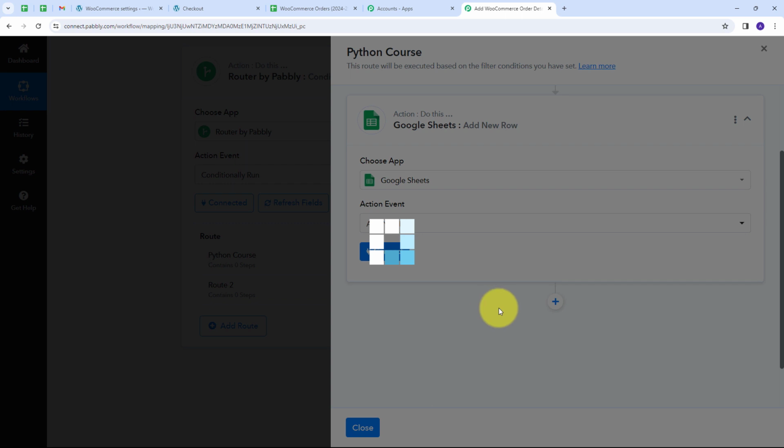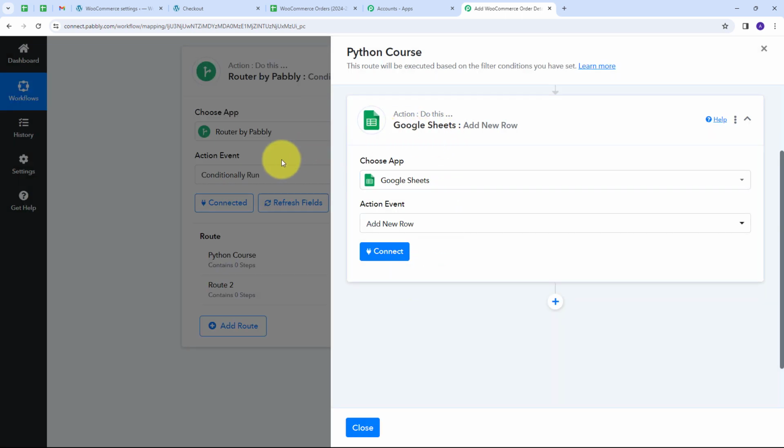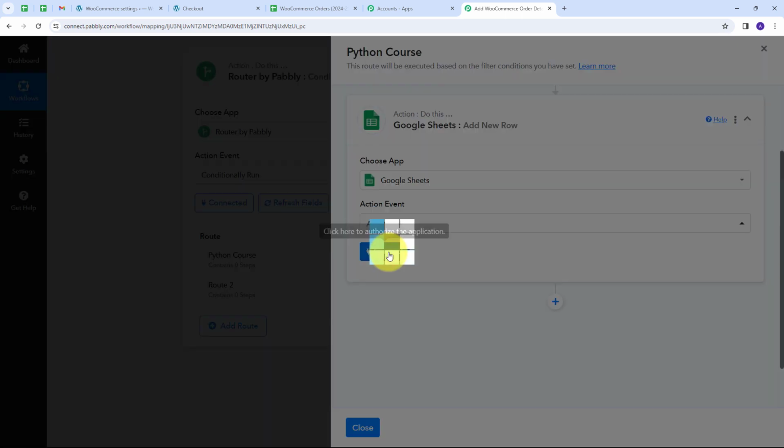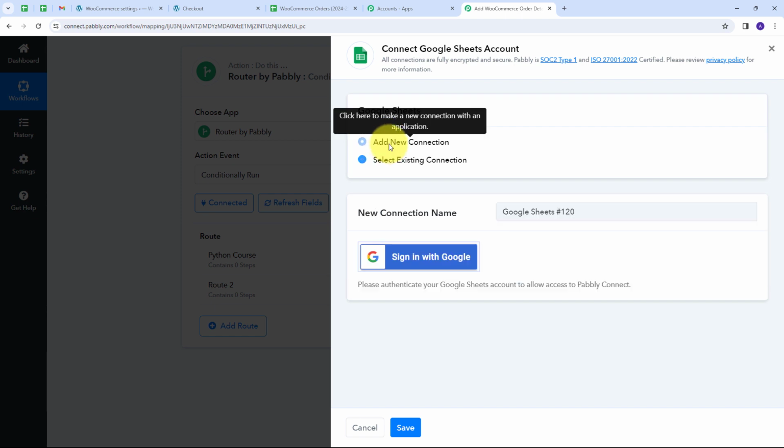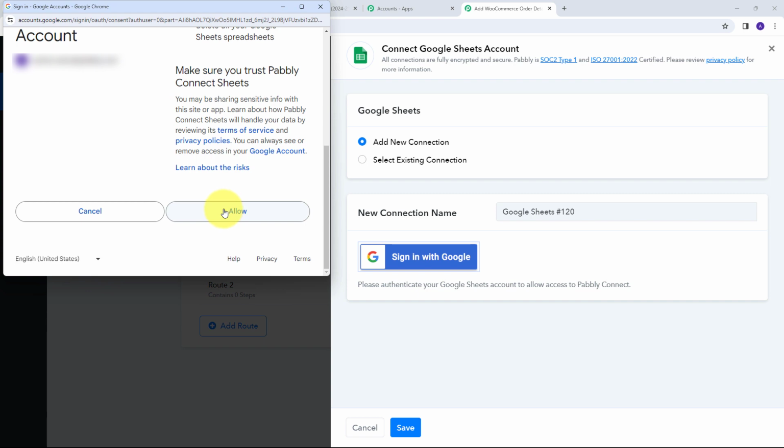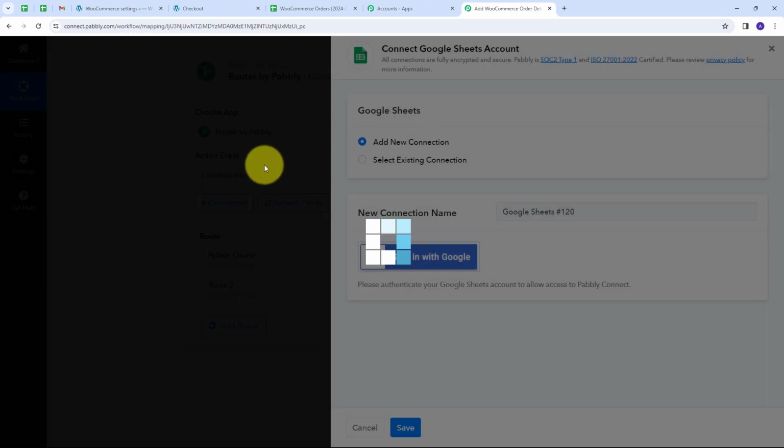So I'm going to select this and I'm going to connect Google Sheets with Pabbly Connect. So I will click here on connect and I will click on add new connection and I will sign in with Google. Now I have to click on allow to give access to my account. So I'm going to click here and my connection here is successful.